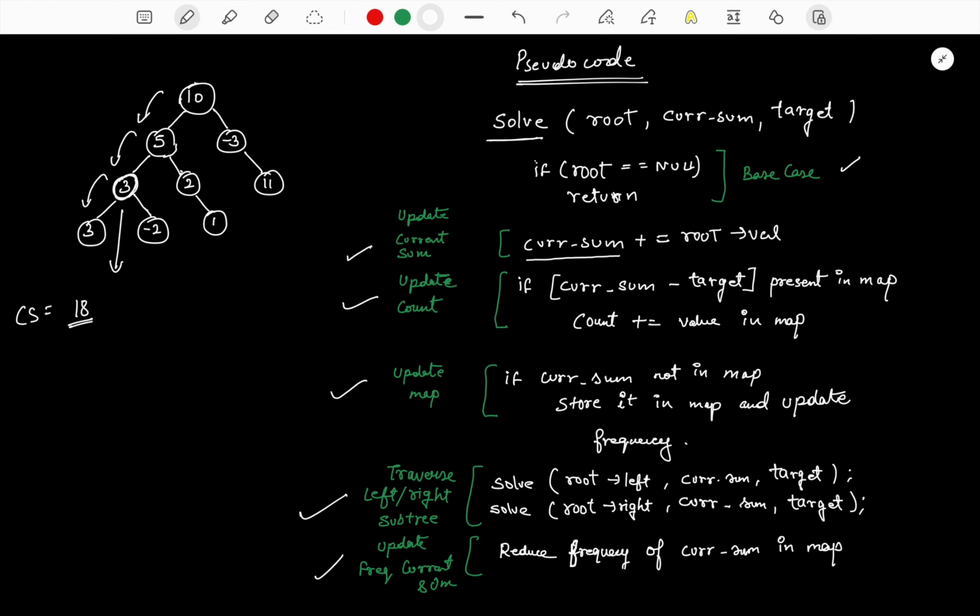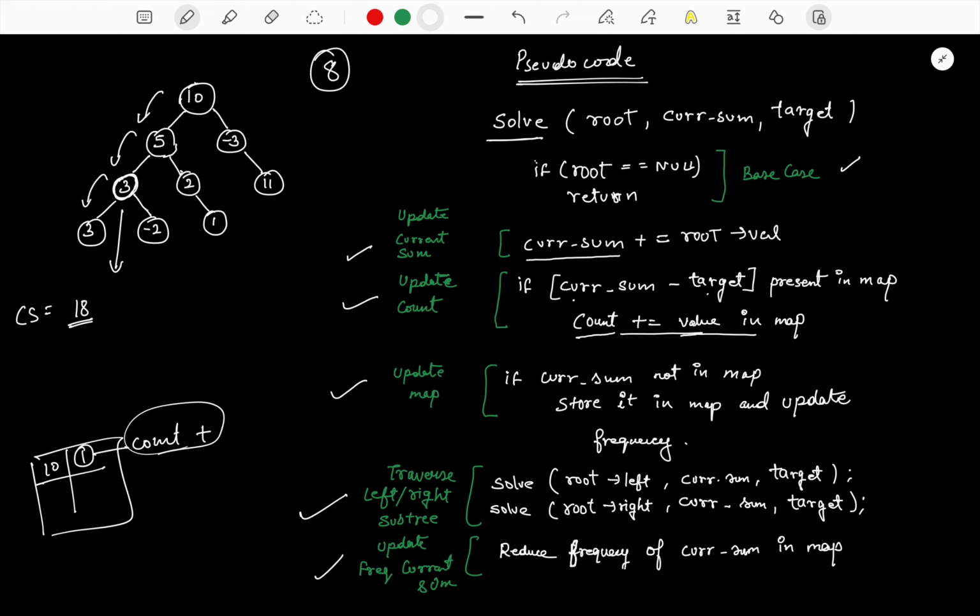Current sum is equal to 18 now here. Now we will check current sum minus the target. The target sum is 8, so 18 minus 8, it will be 10. Does it exist in the map? Yes, it does exist in the map. So we will simply add that value in the count, whatever the frequency was. We created one map earlier, right, where 10 has a frequency 1. So this we will add in the count.